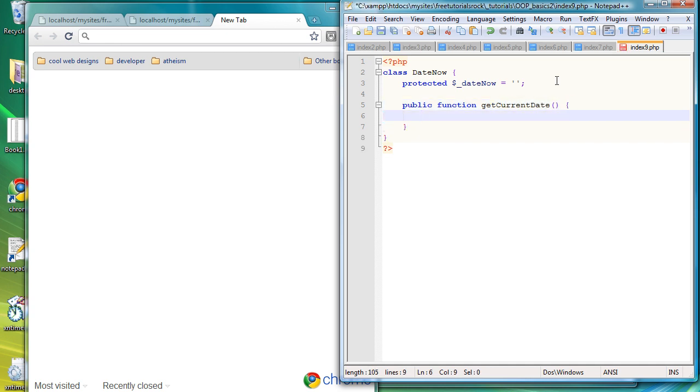And inside, we're going to define a new value for our variable. So dateNow is now going to equal the date function, where we're going to display the day of the week, date, and then of the month, and then year. And then just to finish it off, we're going to return whatever is now in the variable.